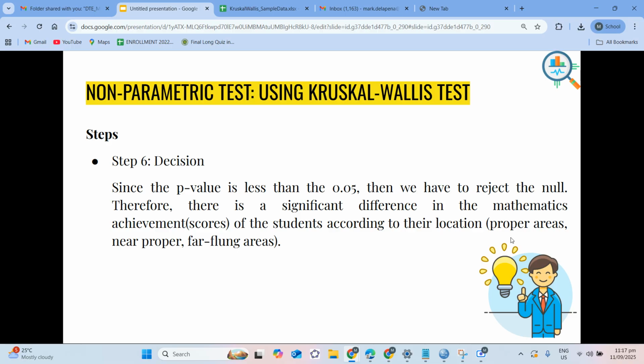So that's it. That's how we run the Kruskal-Wallis test in SPSS. Again, this one is an alternative to analysis of variance when an assumption such as normality is not satisfied. In the Shapiro-Wilk test, it was shown that the data is not normally distributed across all the groups. Therefore, I use the Kruskal-Wallis test. And that's it for this video.